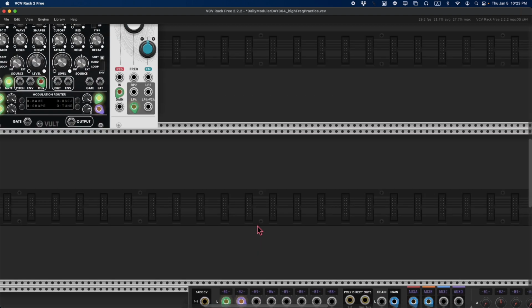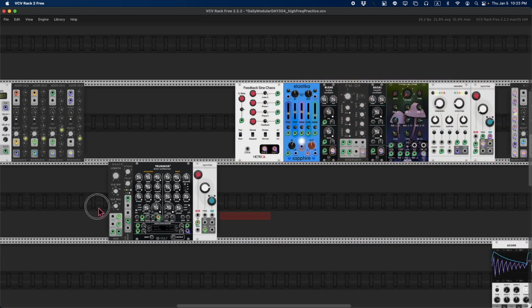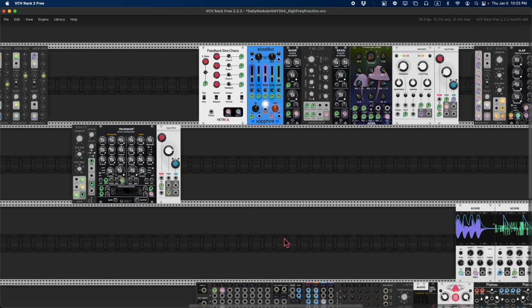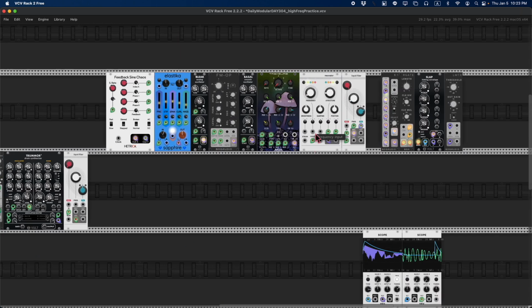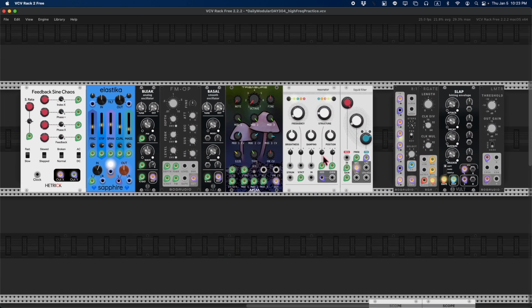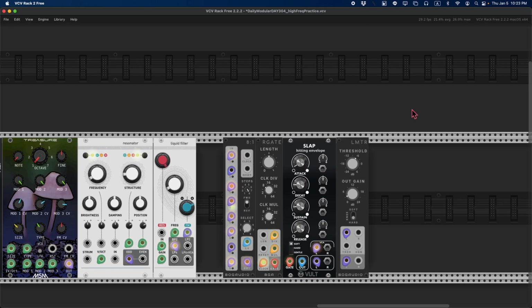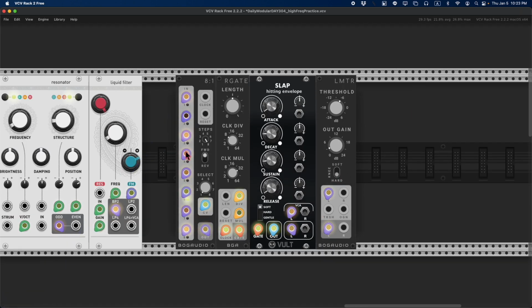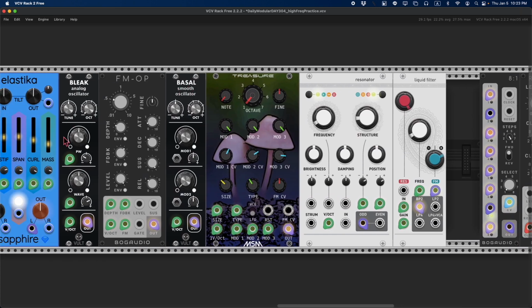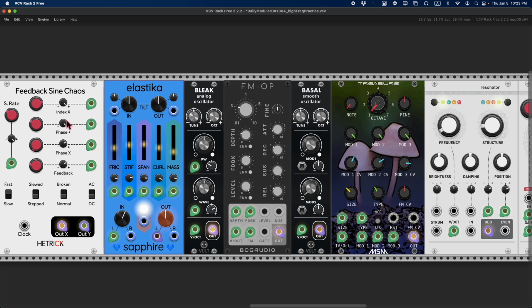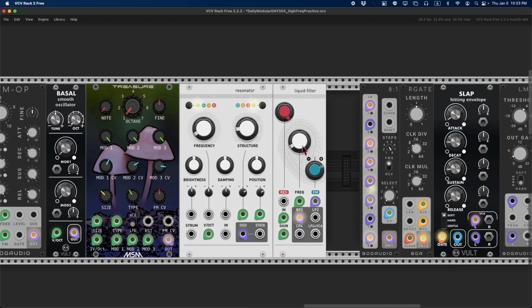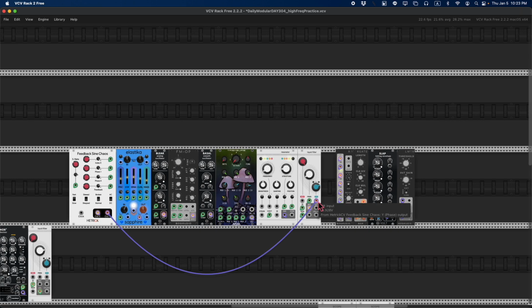Okay, so that's it. The idea is to make those two different sections of sounds feel like they're together in one tune. So let's go to our main section today. It's a synth voice from 8 different sounds. Some of them are oscillators, some of them are chaos generators, and one of them is this liquid filter FM'd by this chaos oscillator.